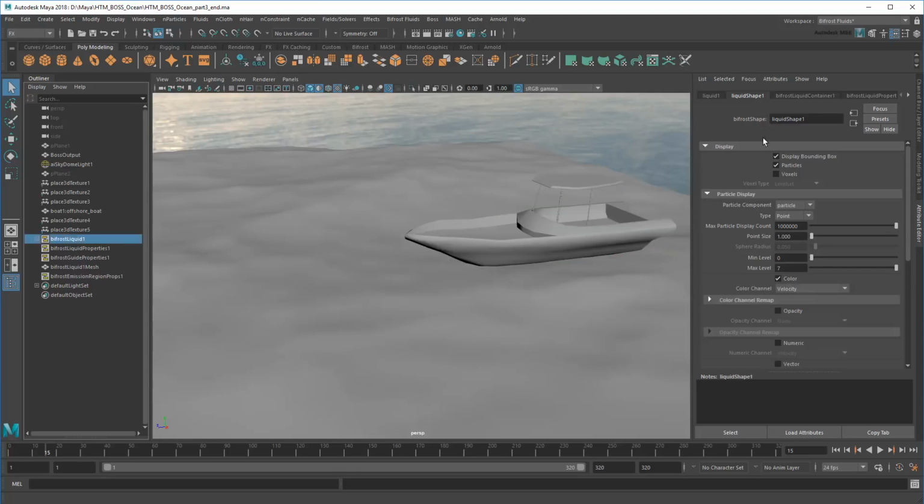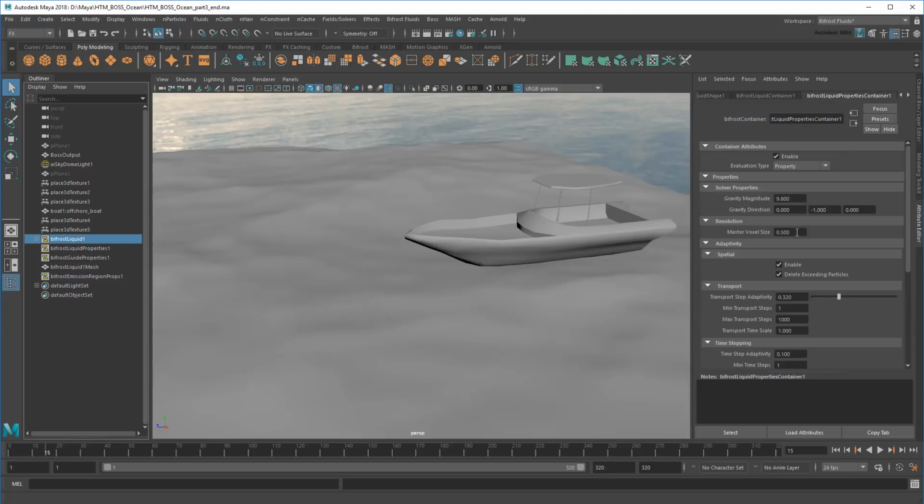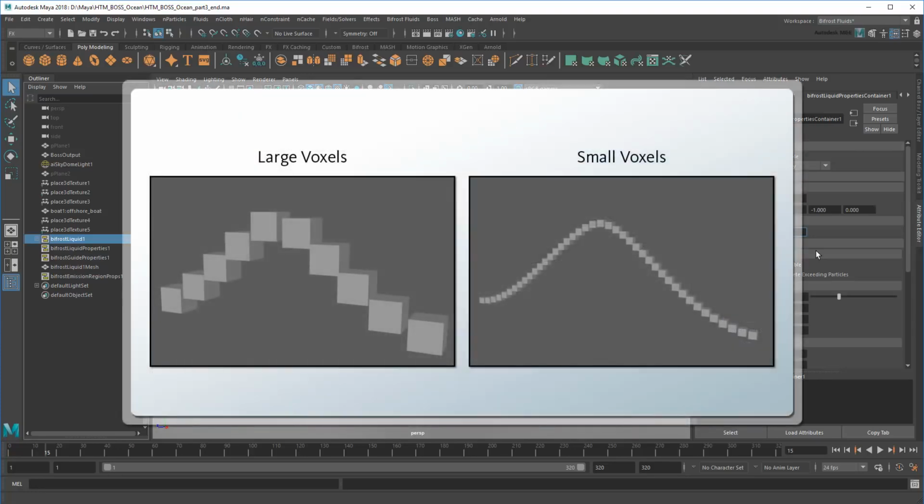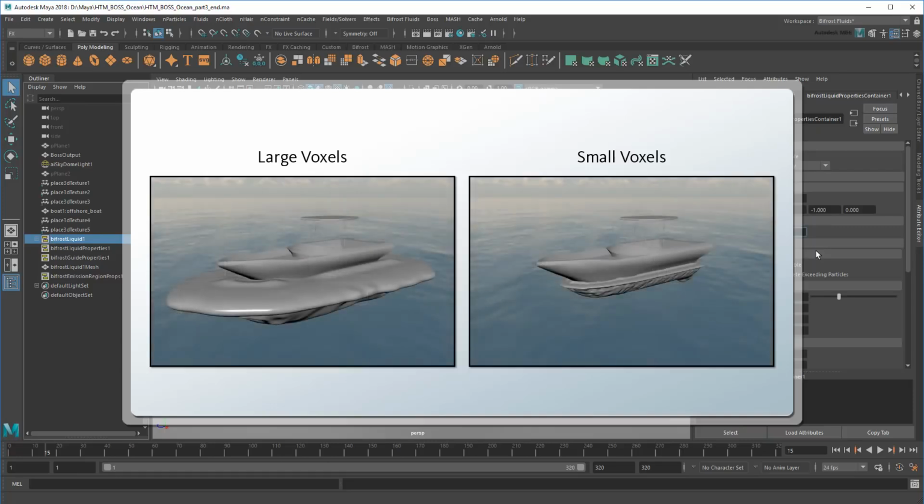Starting with the Bifrost liquid properties, I'm going to change the master voxel size to 0.1. Think of this as your simulation's overall resolution. Particles are generated in 3D pixels called voxels. The smaller the voxel, the more of them you can fit in a small space. For even better results, you can make this value smaller, but at the cost of performance.